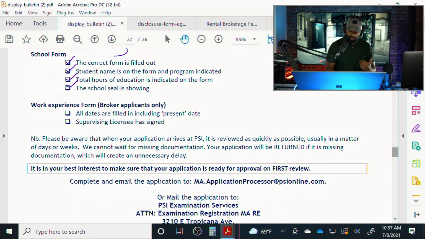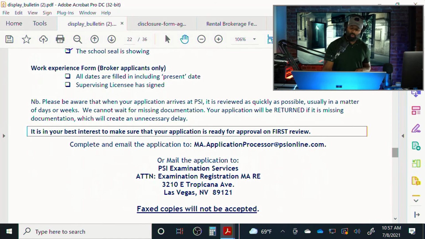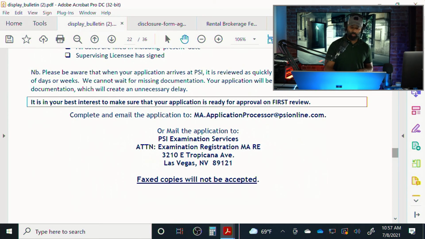Please be aware that when your application arrives at PSI, it is reviewed as quickly as possible, usually in a matter of days or weeks. We cannot wait for missing documentation. Your application will be returned if it is missing documentation, which will create unnecessary delays. It is in your best interest to make sure your application is ready for approval on first review. Complete and email the application to, and here is the email address.